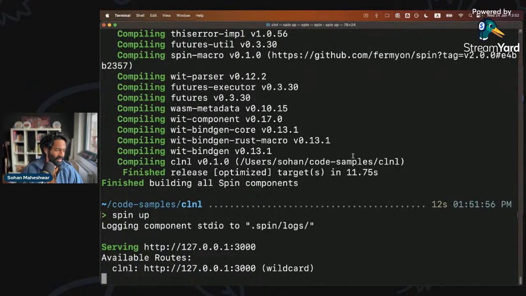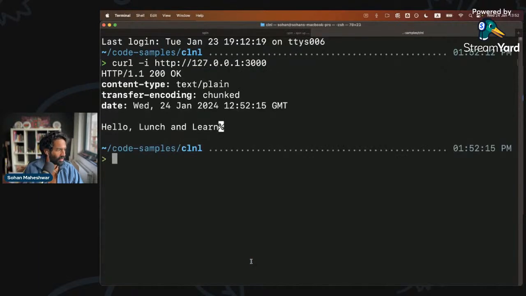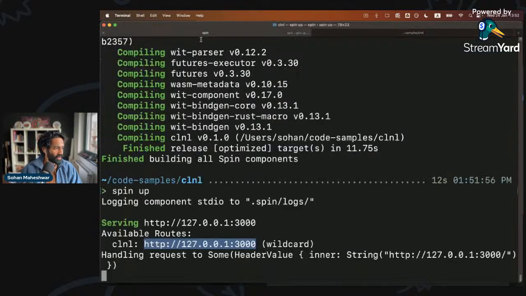And literally in less than a second, it created a local server. And I can just do a simple curl -i, right? And you can see there it says hello lunch and learn. So in 3 commands, I had a local testing and dev experience around building a WebAssembly app. And I think that's pretty cool.